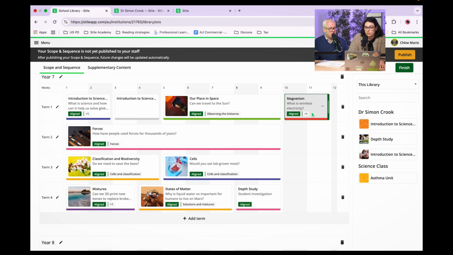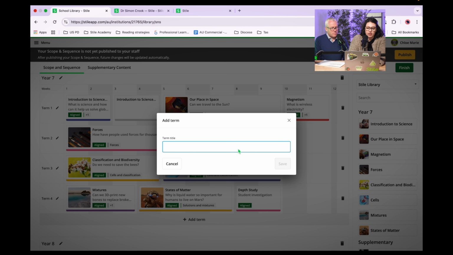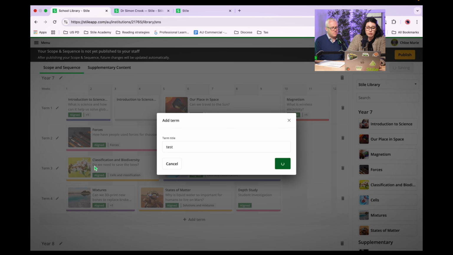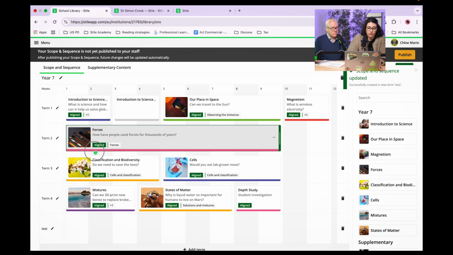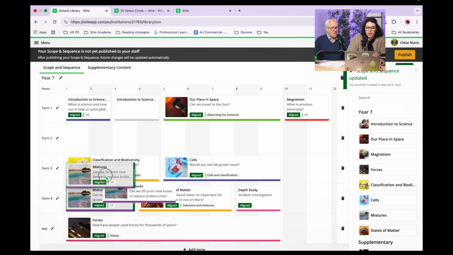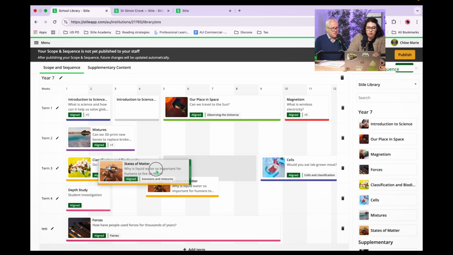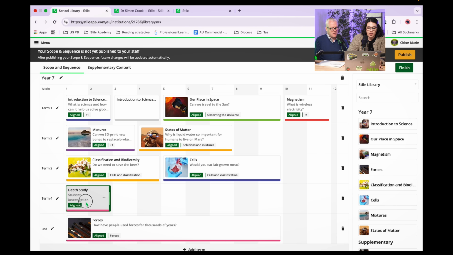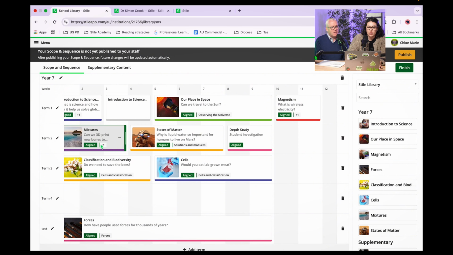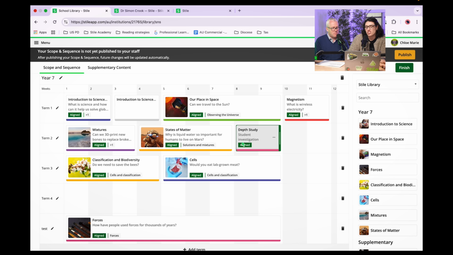So what I would like to do is move the mixtures, states of matter, and depth study as they are now into term 2. I'm just going to create a little unit, I'm going to call it test, but really it's just so I can dump forces down there for now. Because you said we want to put mixtures, states of matter, and this opportunity for depth study, we're moving that into term 2. So that's just a reorder.